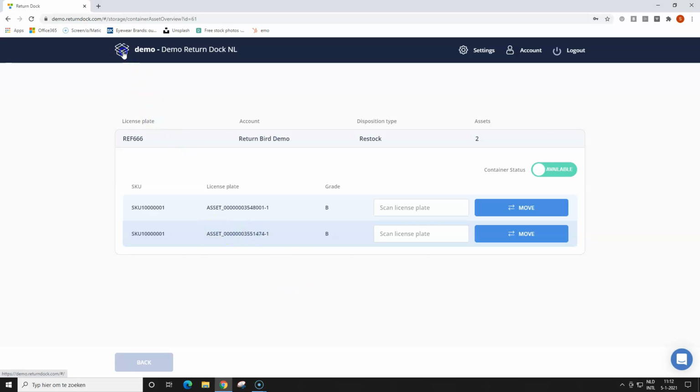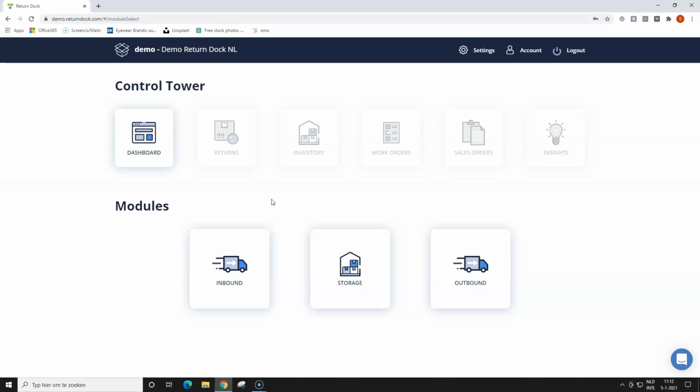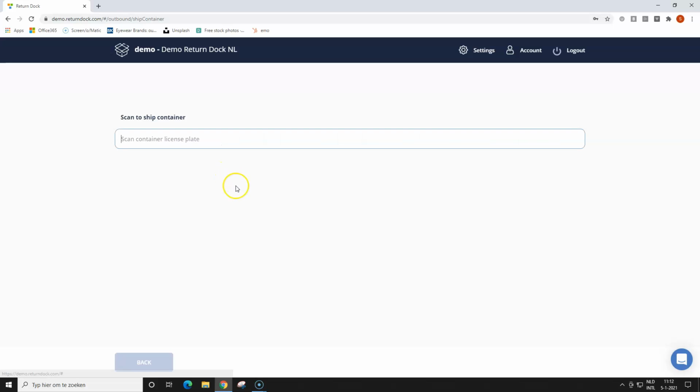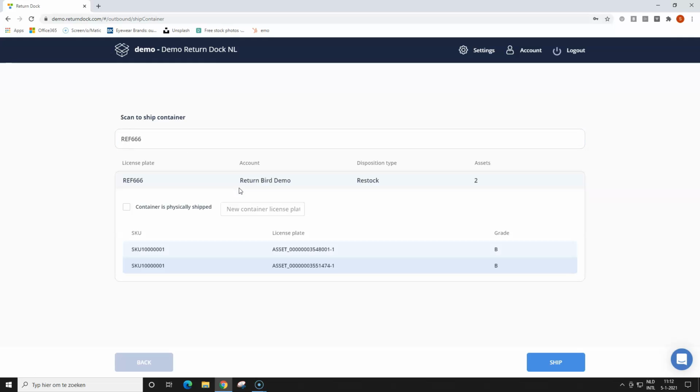And finally, when you want to restock all these products into your warehouse, or when you want to send this container to an external recycling vendor, whatever you like to do, you go to outbound, you go to ship container, you select the container that you like to ship out, the system shows you what's in it, and by clicking ship, the system automatically deducts these assets from Return Dock, and you can then do whatever you need to do with these products in your warehouse management system or in any other option.